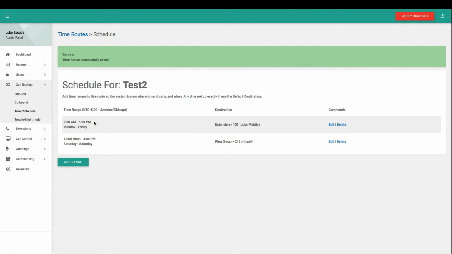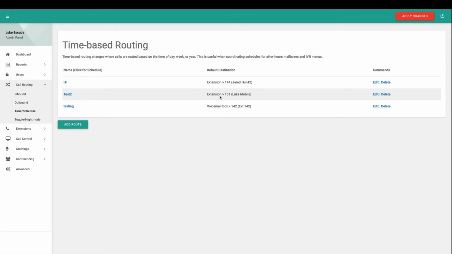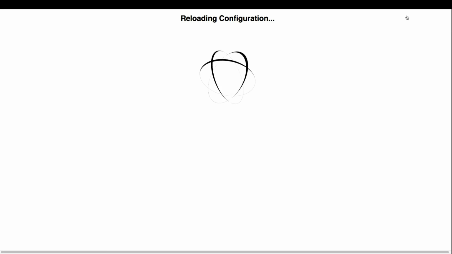Now, what happens if they call outside of these rules? Well, we have to go back and we look at the Test 2 schedule. We can see here that by default, they'll be sent to extension 101 if none of the rules apply. Normally, you would probably want to send this to an IVR menu or a virtual receptionist type of thing or a voicemail box. As always, click the Apply Changes when you're done to make sure the PBX saves your work.